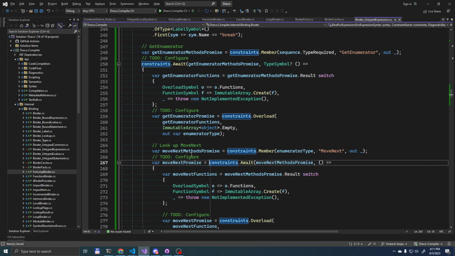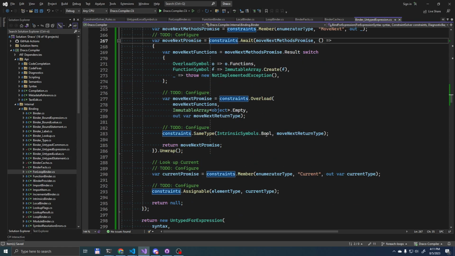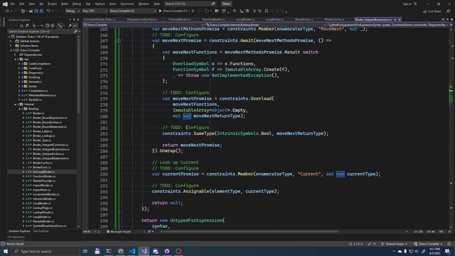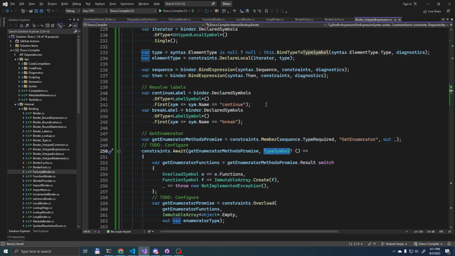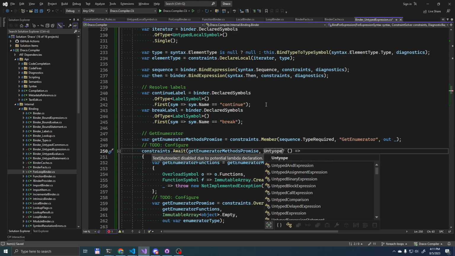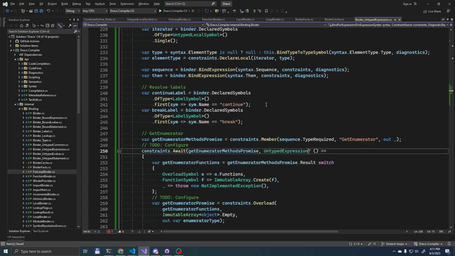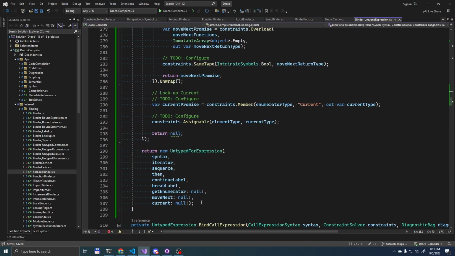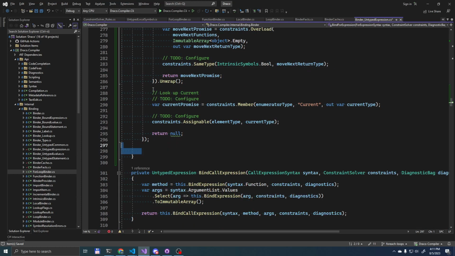And we have the get enumerate promise here as well. So here we are actually ready to return the expression from this lambda. So that's what we're going to do. It doesn't need to be nullable anymore, and we're just going to copy this in.